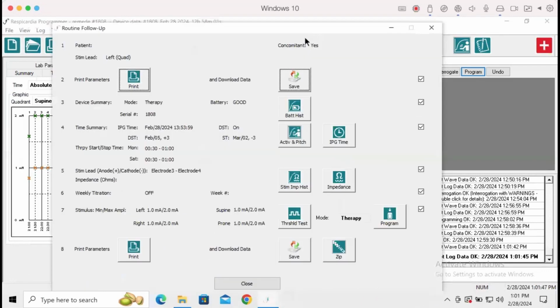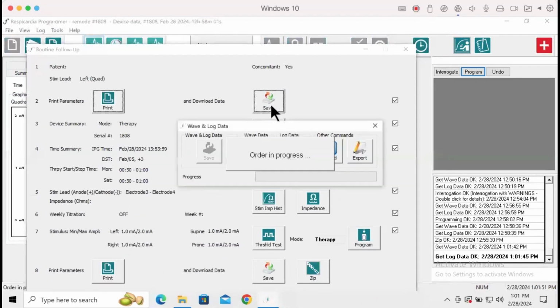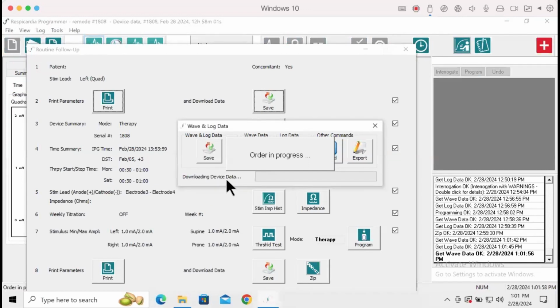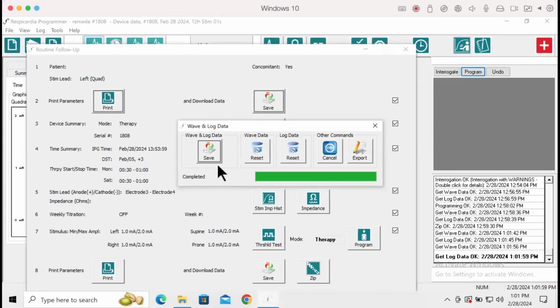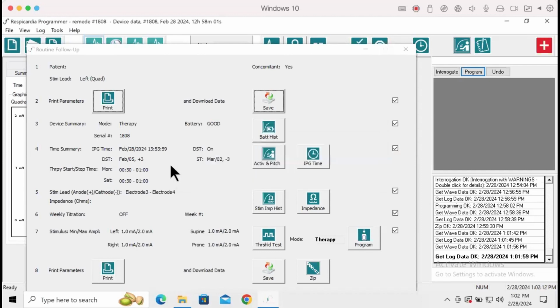To ensure the data was downloaded correctly, confirm one of two indicators. On the wave and log data screen, you should see Completed to the bottom left of the progress bar, and Get Wave Data OK and Get Log Data OK in the History tab. Once these confirmations are in place, you can proceed with the routine follow-up checklist. For further guidance, please consult the routine follow-up window.